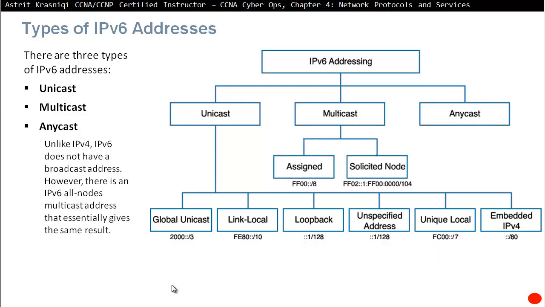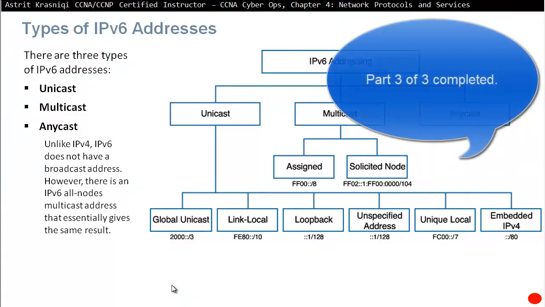Then in multicast, we have two types of multicast addresses: assigned multicast address and solicited node address. When we talk more about IPv6, for example ARP, we see that we use this solicited node to find out the MAC address of a local IPv6 address.